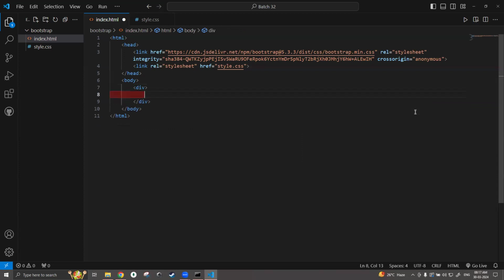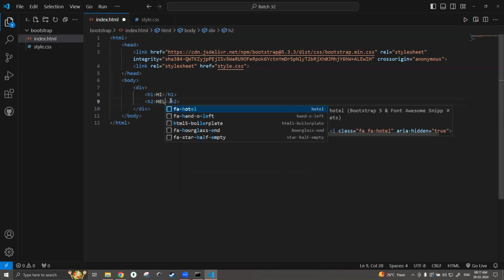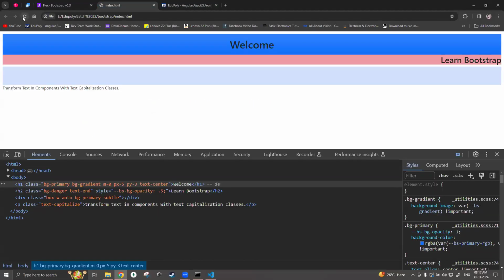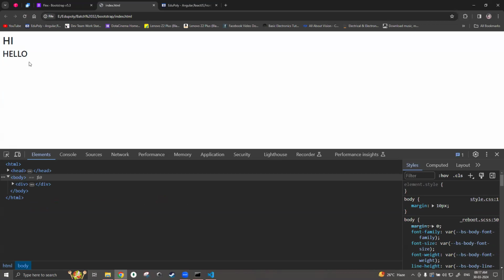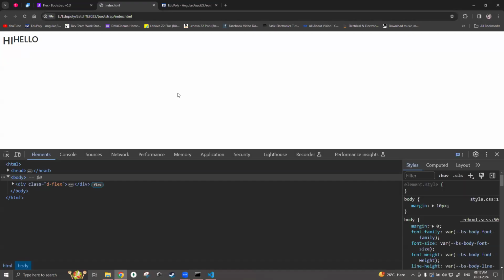So I have a div. Inside the div, I have some h1, h1 is there, h2 is there. In h1, hi is there. In h2, hello is there. So they will look like this. Hi, hello. Fine. Now what I'll do, I'll apply in the parent class equal to d-flex, d hyphen flex. The moment I apply d-flex, that means display flex I'm applying.